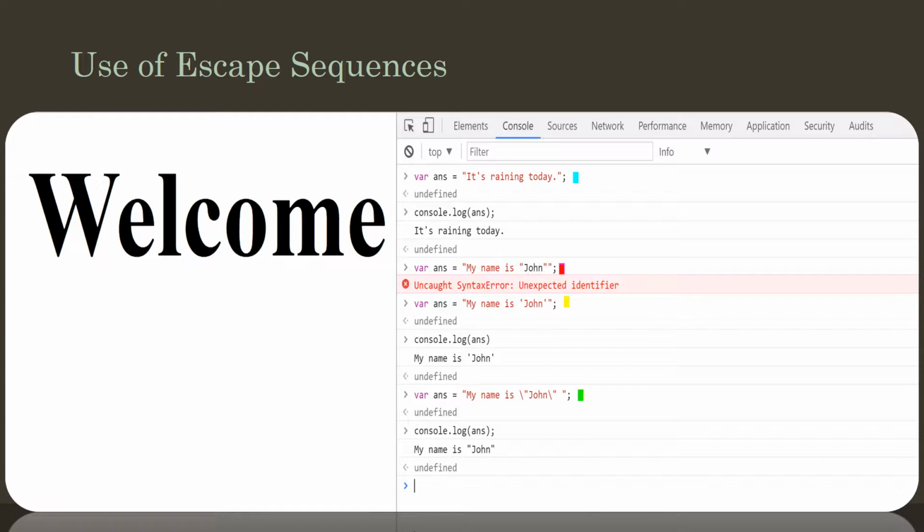But what if you want the declaration to be double quotes and also the display to be double quotes? Then you have to use escape sequences, which is a backslash, and I have done it in the last case, which is highlighted with the color green. My aim is escape sequence double quotes John, escape sequence double quotes close, and it's giving me the correct display.